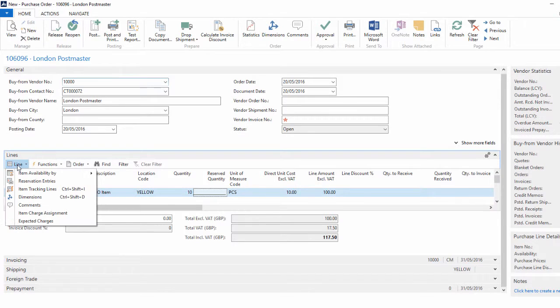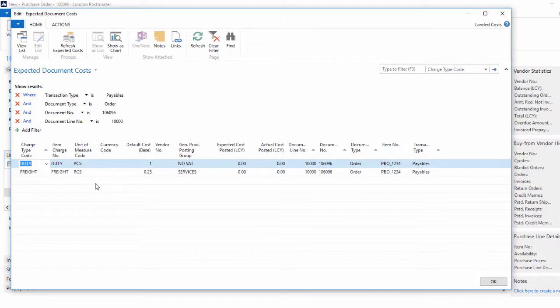What we can see straight away is if I go onto my line function, and then go into the expected charges, in the background against this item, I've got some duty set up, and I've also got some freight set up as well. That set-up will be covered later.